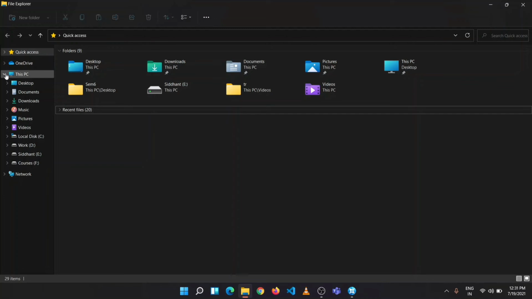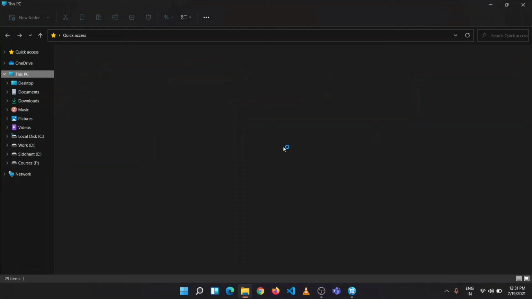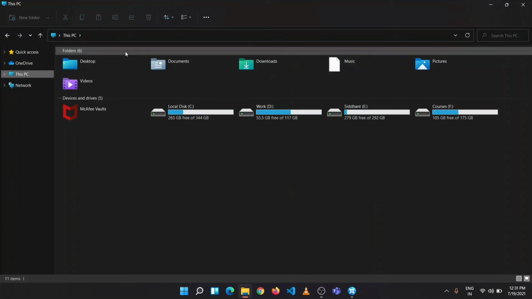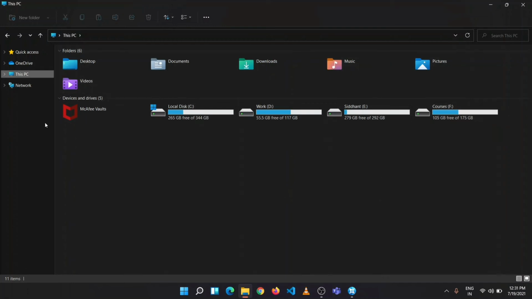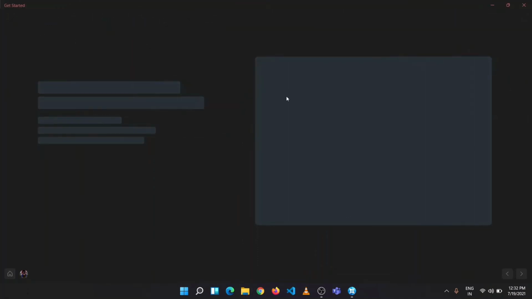All of these things are new over here. All of these icons are new. The UI is very good. We have rounded icons and everything is just wonderful. You can see this is our page where we have to select our drives, so it also looks good. Now I'll just minimize this, and Get Started is still loading up.